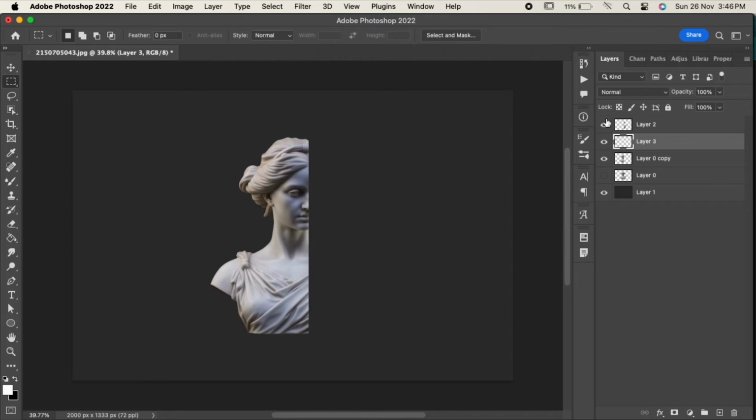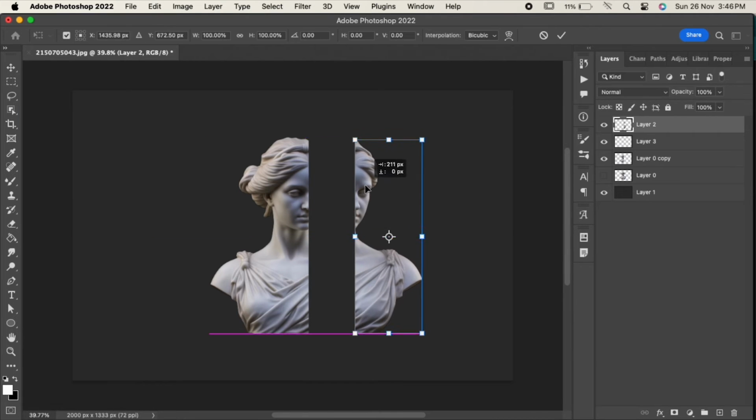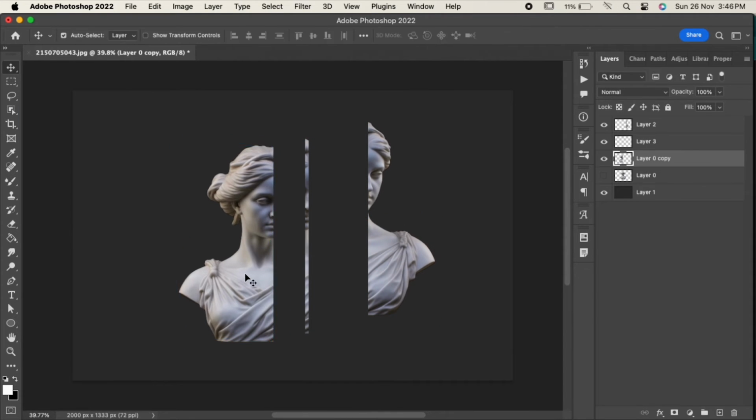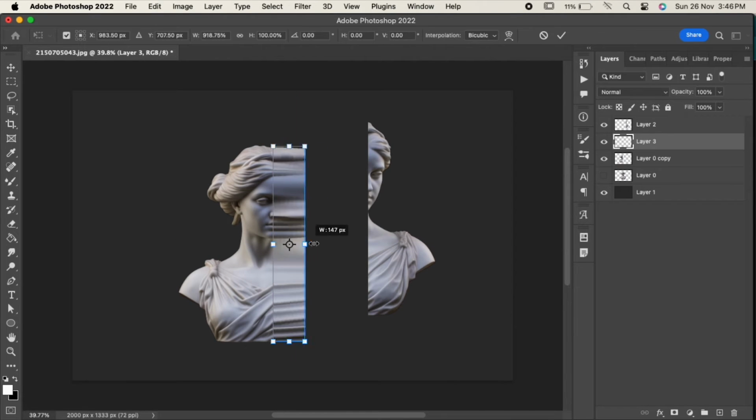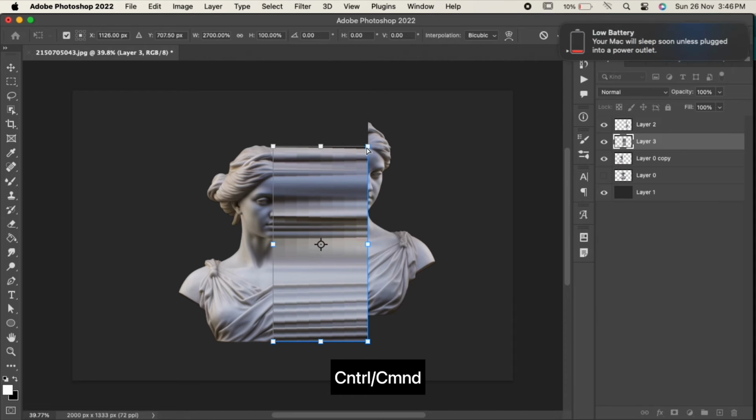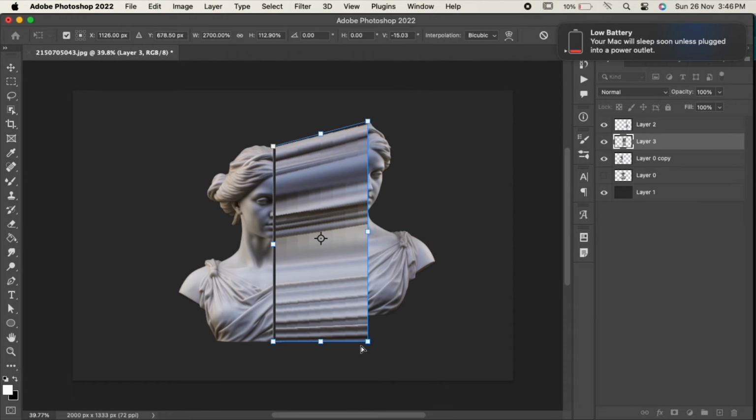Now enable all the three layers and separate them like this. Press Ctrl or Command T to transform this little strip. Press Ctrl or Command to adjust the points.